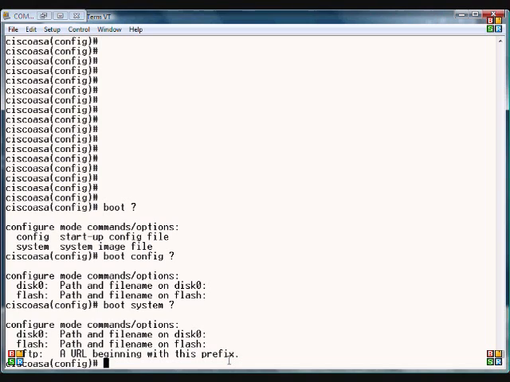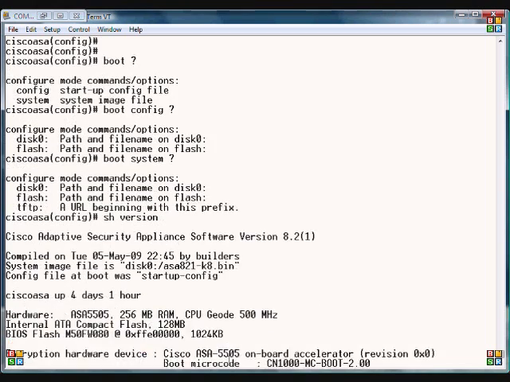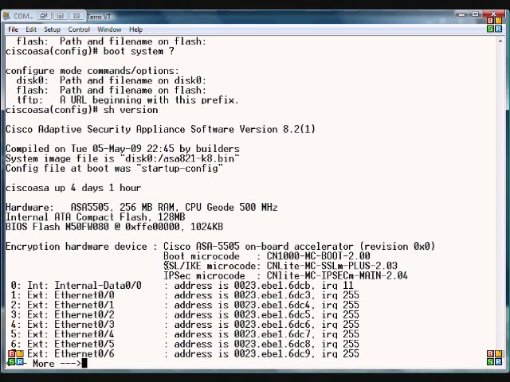And the way you can tell how your ASA is configured is you type a show version, and in the show version it will tell us where our system image file is, which is right here, our disk 0, and then here's the path. We're on version 8.2.1 of the ASA, and it also gives our configuration file, which is the startup-config.